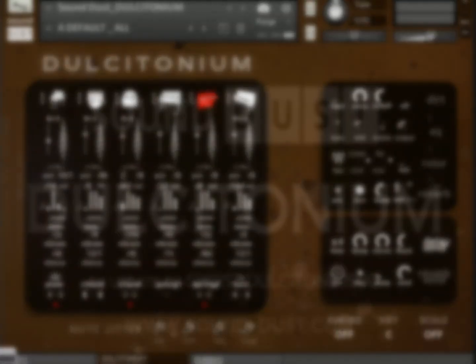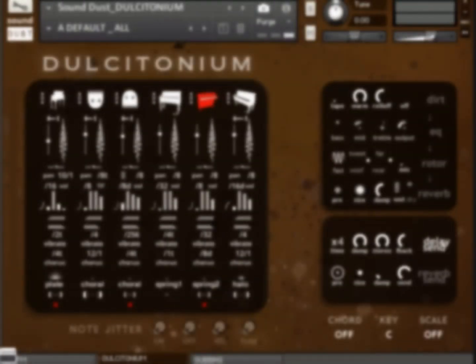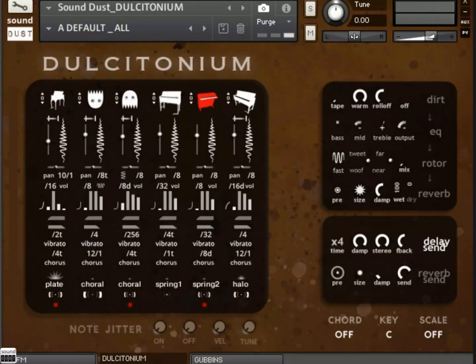Pendle here from Sound Dust with today the Dulcitonium, which will be semi-familiar to you if you're aware of the Ghost Dulcitone, Ghost Dulcitone 1900 that is. Now this is essentially an update of that, but it got a bit carried away with itself and became a Dulcitonium, which combines the great things of the original Ghost Dulcitone with some new things from the Unium engine.